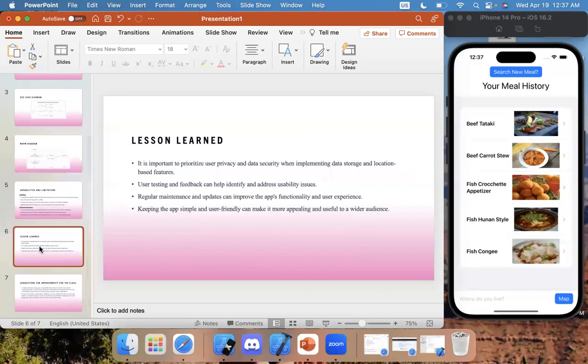The lesson that I learned from this project is that it's important to prioritize user privacy and data security when implementing data storage and location-based features. Also, user testing and feedback can help identify and address usability issues. Regular maintenance and updates can improve the app's functionality and user experience. Making the app simple and user-friendly can make it more appealing and useful to wider audiences.